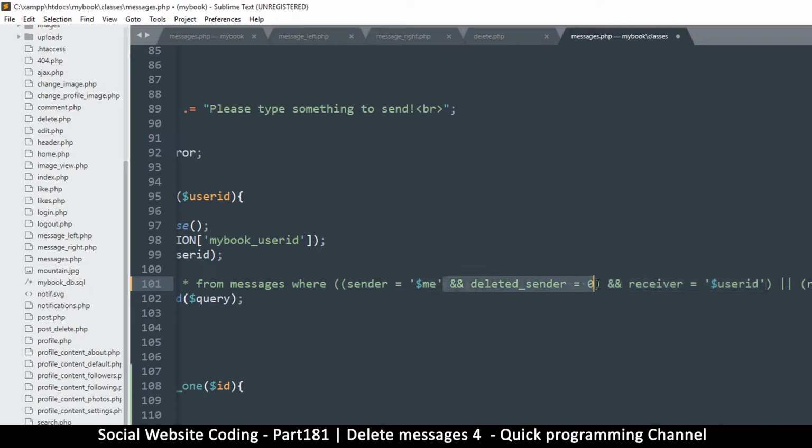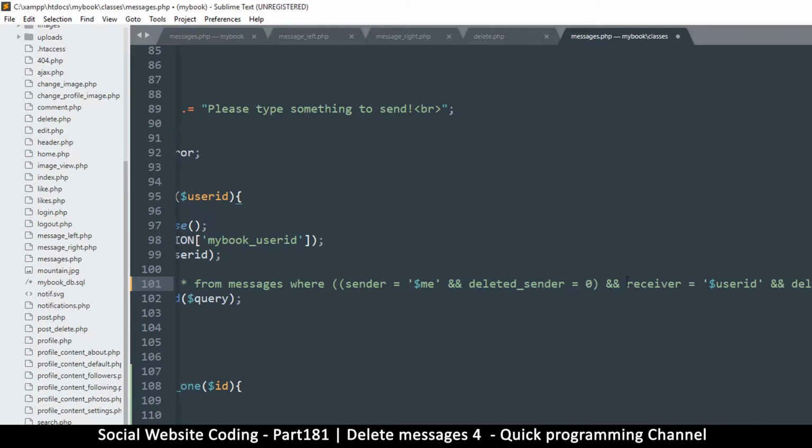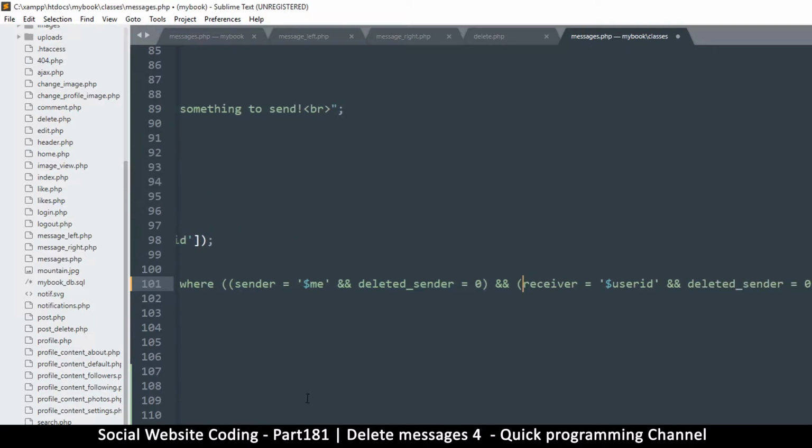So I will copy this. I'll actually copy the bracket as well. Paste. Opening bracket there. So let's see the logic here. If sender is equal to me, good. And deleted sender is zero. Mm-hmm. So now if this is one, then this will not pass. The one where the sender is me and the delete is one, meaning I deleted that, it won't work. And receiver, same thing here.